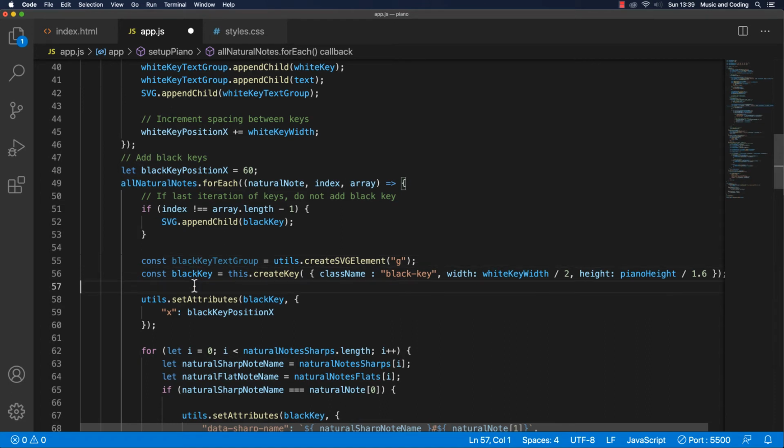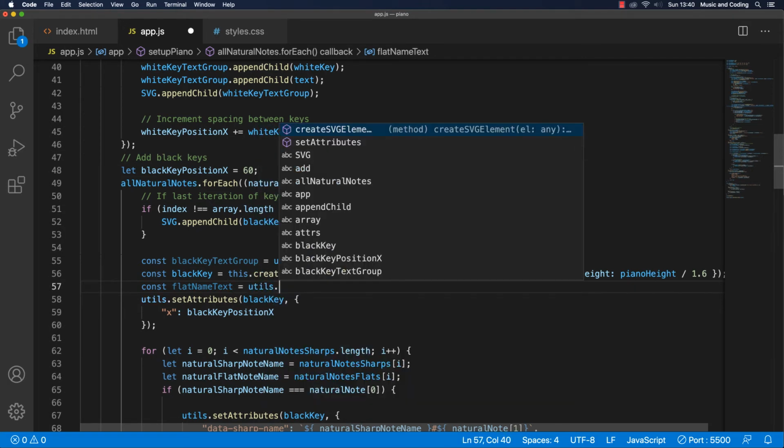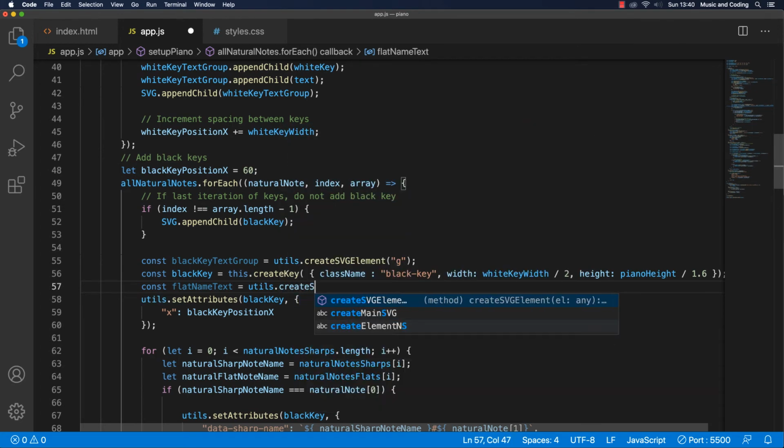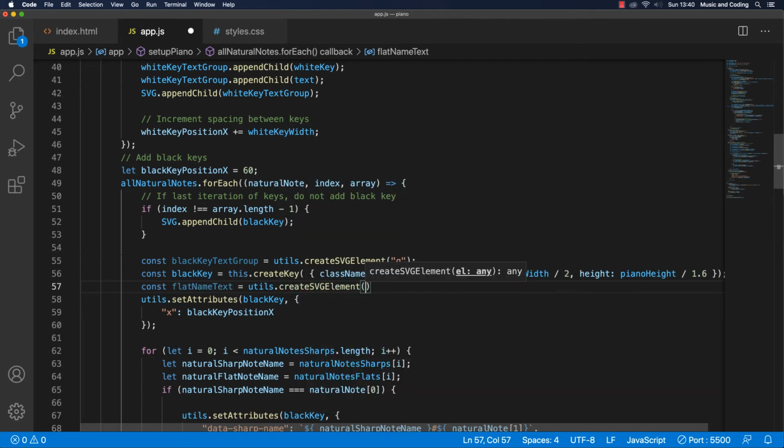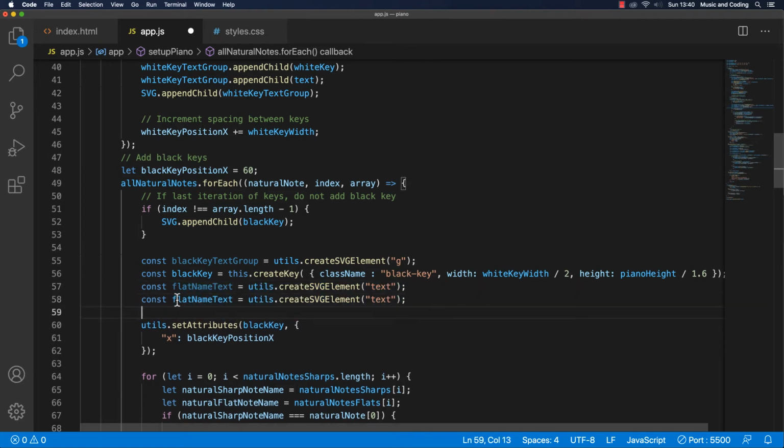That's great. Then we want to have the flat name text and we want the sharp name text. So flat name text is going to be equal to create SVG element, and we want to create a text element. That's great. And then we want a sharp name text as well. So let's just put that down here. We want to change it to sharp name text, and that's also just going to be a text element. That's great. So now we got those.